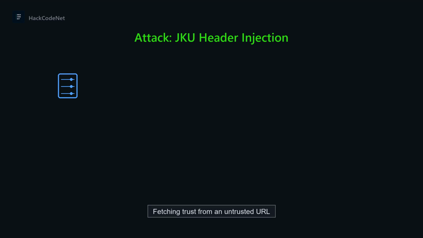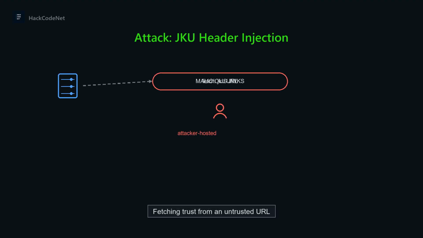Closely related is the jku header, which points to a URL where the server fetches a key set to verify the token. If that URL isn't restricted to a trusted allow list, an attacker hosts their own key set on infrastructure they control, points jku at it, and signs with the matching private key. The server fetches keys from an attacker-controlled address and trusts them completely, same result as the jwk attack: full token forgery.